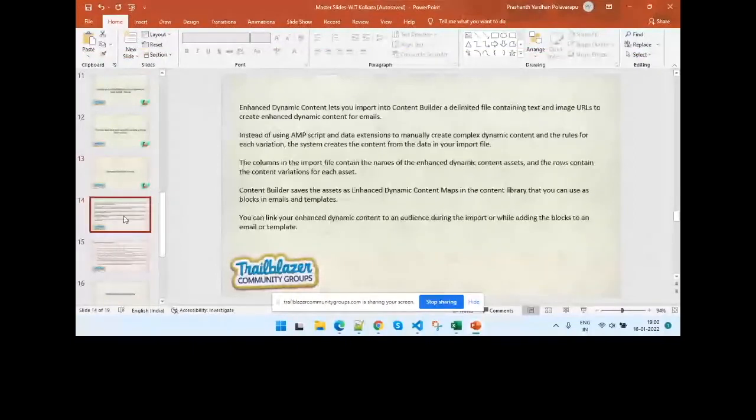There are two types of dynamic content. The first one is the dynamic content itself, and the second one is the enhanced dynamic content. Both serve the same purpose, but the difference is that the enhanced dynamic content lets you import the entire content through a file. It might be a comma delimited file like a CSV, or some other delimited file.